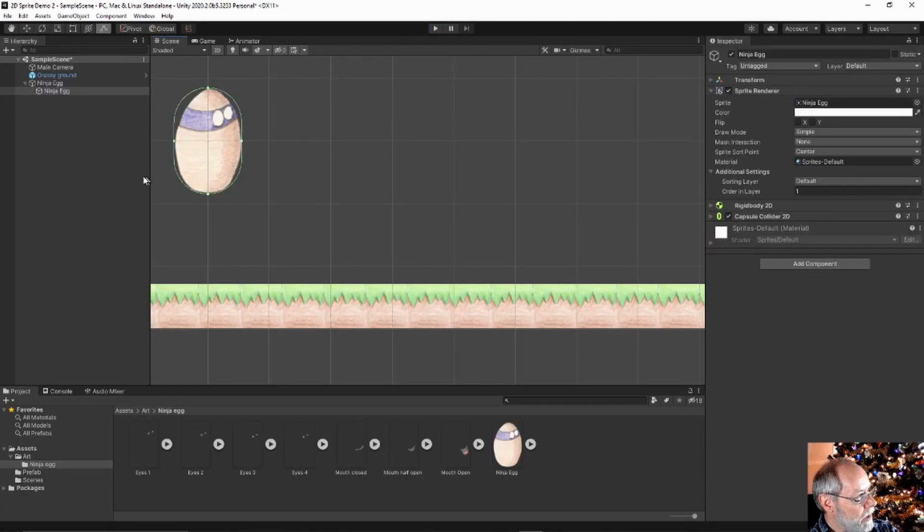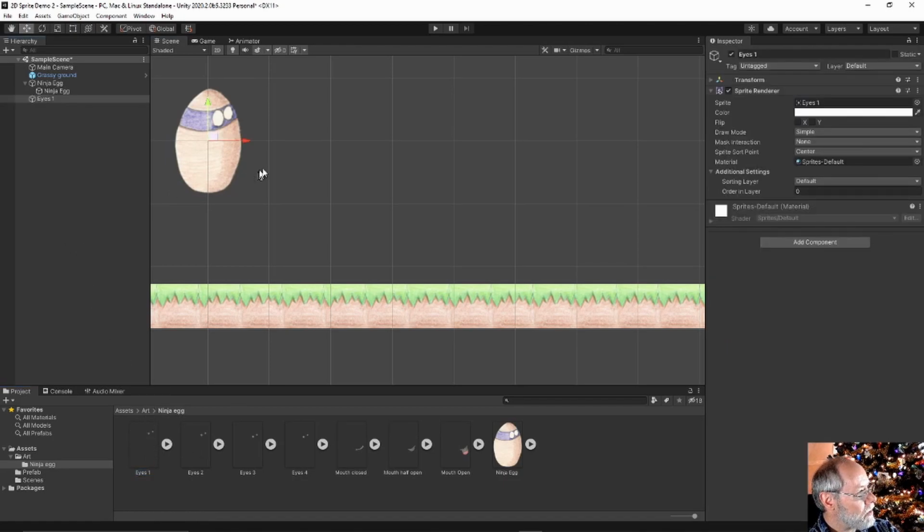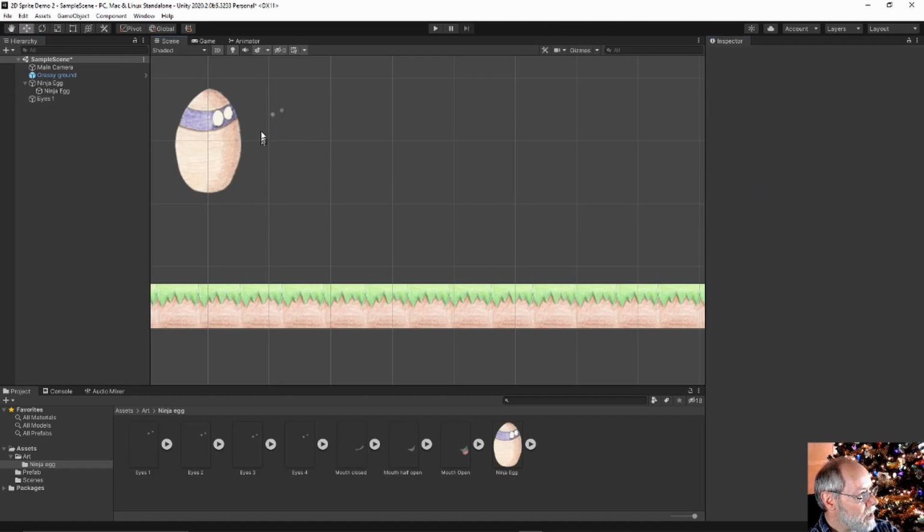So just like we did with our alien, he is now a physics enabled sprite. So let's start animating. We're going to animate the eyes first. So you'll notice that there are 4 eyes. If we were to drag a single eye onto the scene, and I'm going to set their order and layer to 2 just to make sure it always displays, you can see that it's just the single eye.